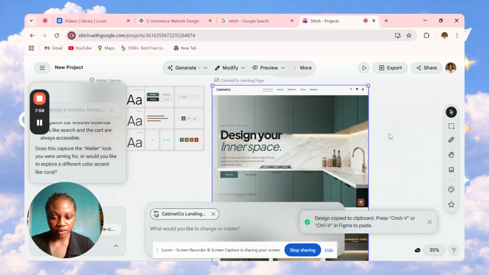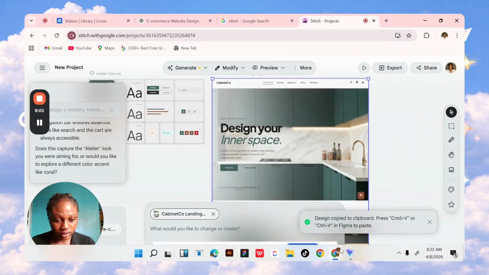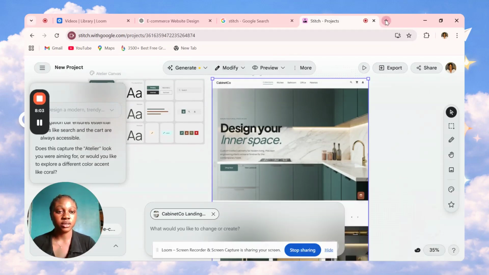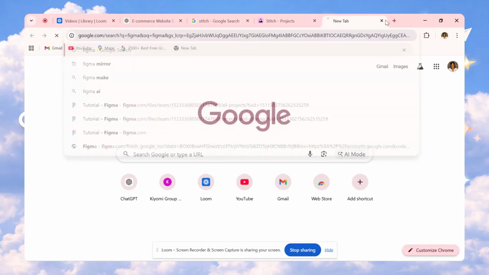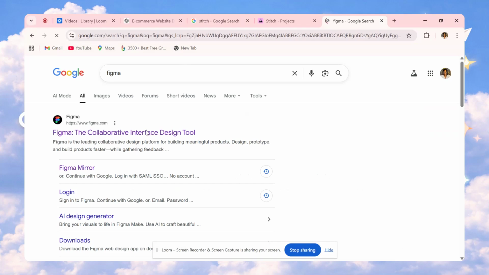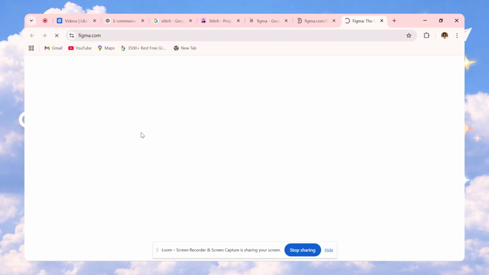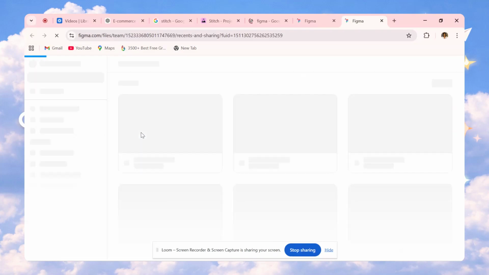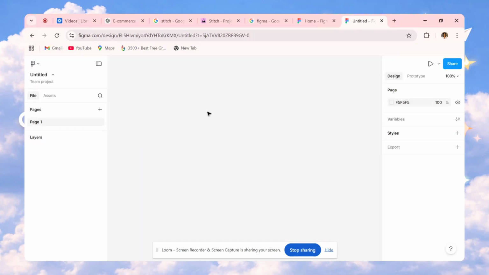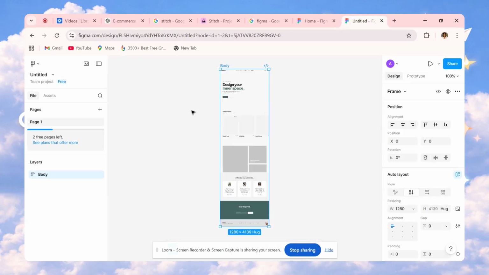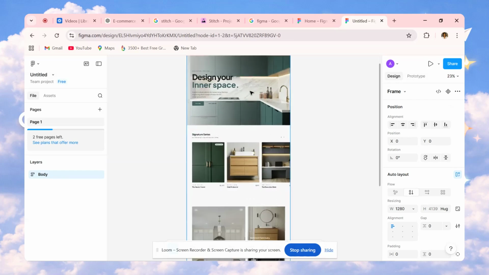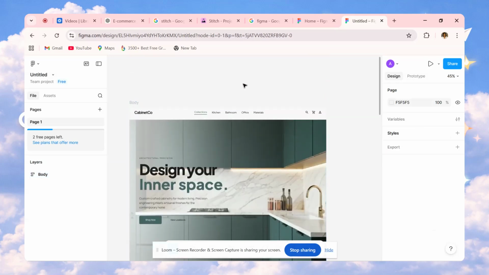Okay. So now I've copied it to Figma, and all I have to do is go to Figma, and then you paste it. And there you have it, your full design right on.